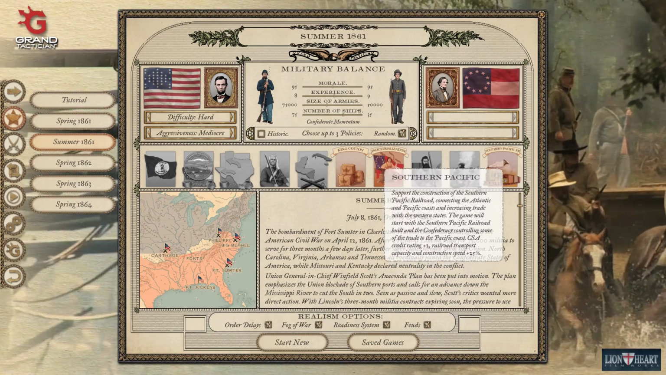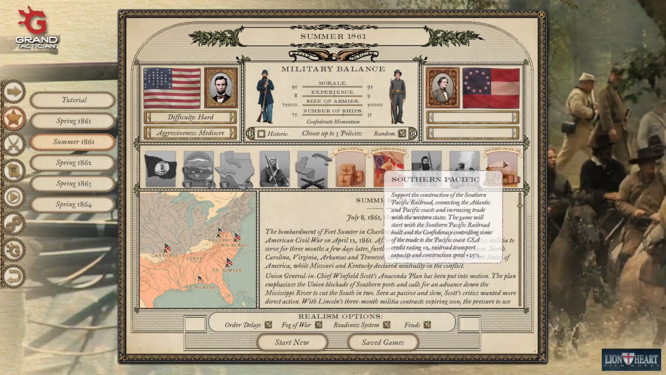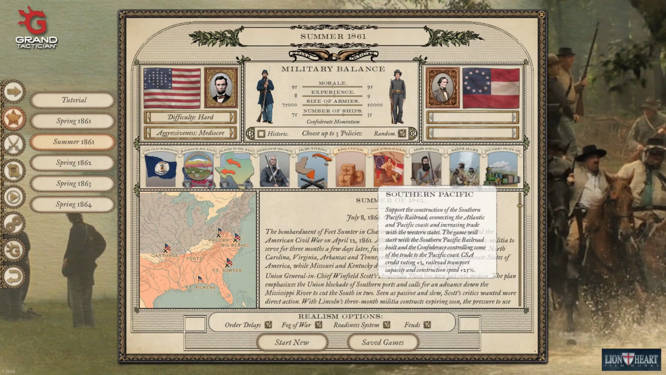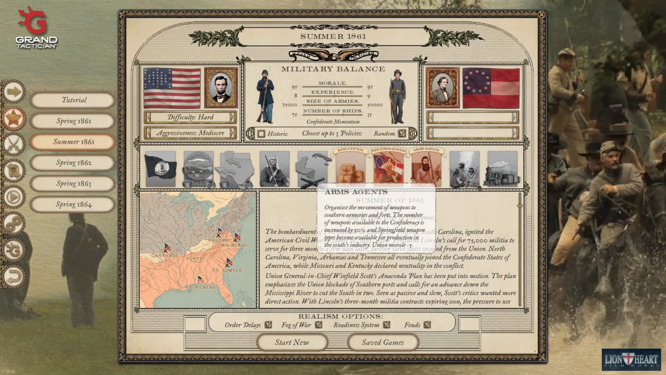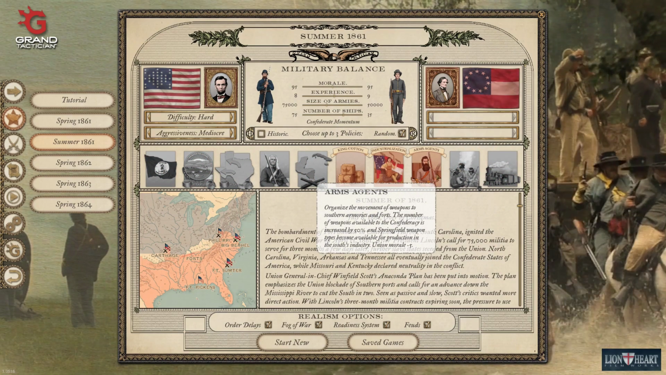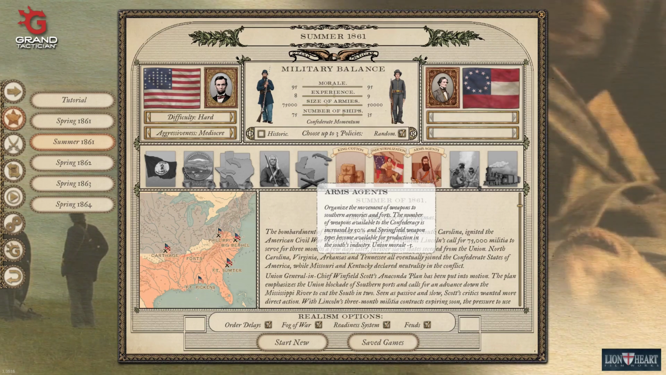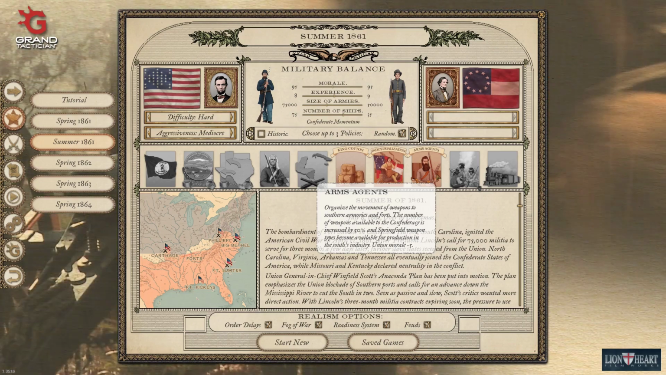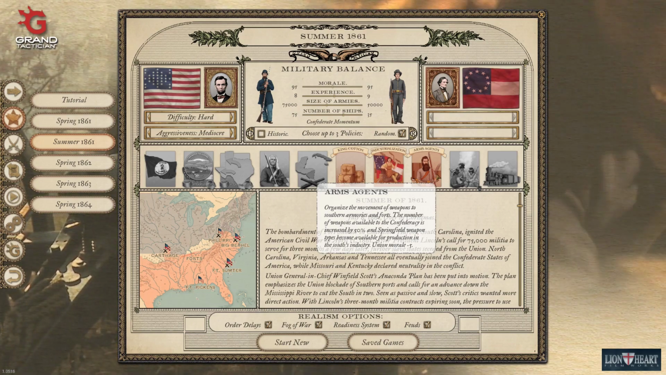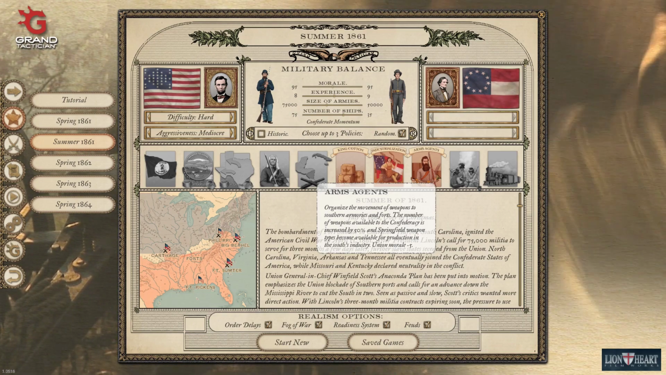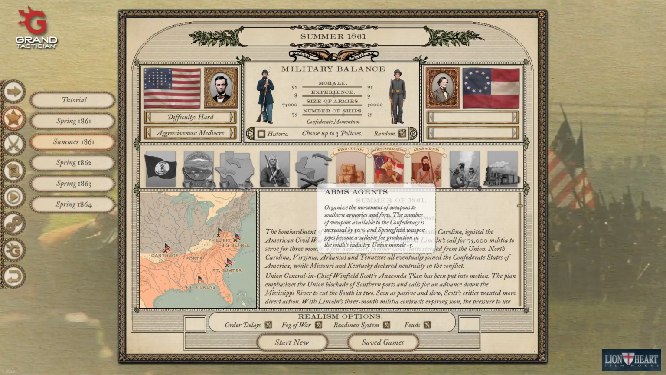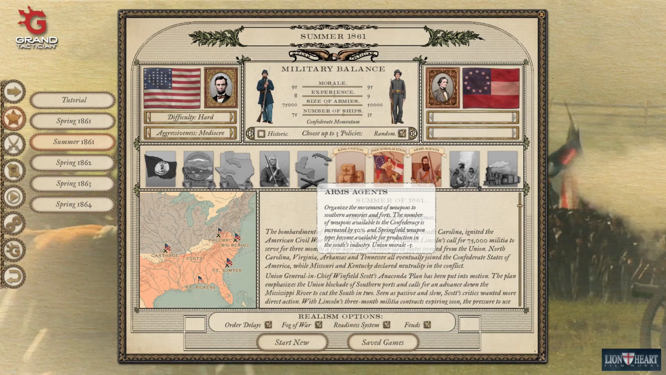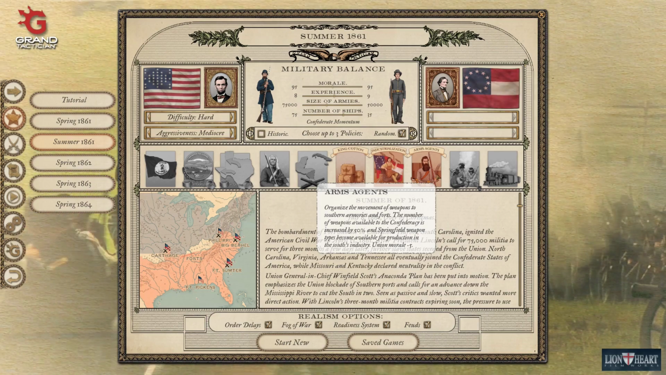and I think in maybe a future campaign I may try this out, but I want to go with arms agents. Weapons available increased by 50%, and Springfield weapon types, the Springfield rifle muskets primarily, become available for production in the South's industry, and Union morale -5.